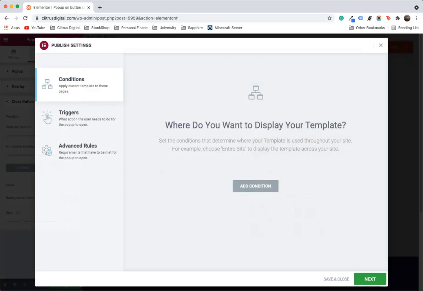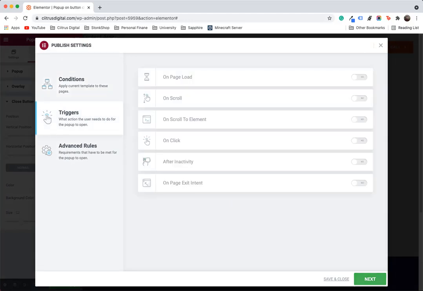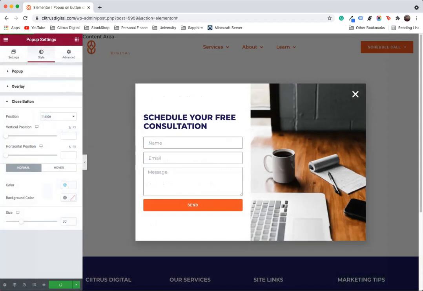Let's publish it. You do have a lot of options in here. We're going to ignore all of these and go straight to the conditions tab, add condition, include entire site. Perfect. Just click next. Just keep clicking next, save and close. Let's wait for this. Boom, pop-up is live.